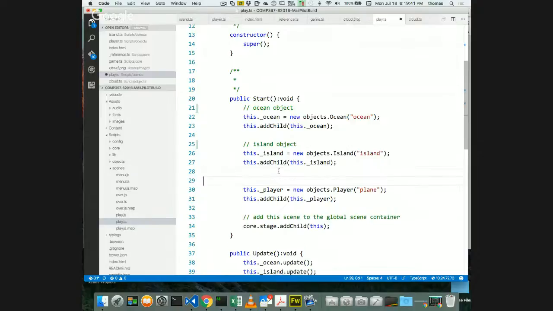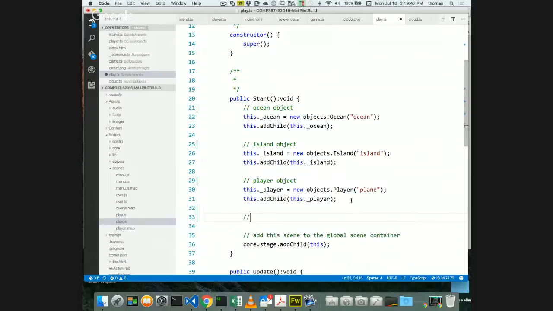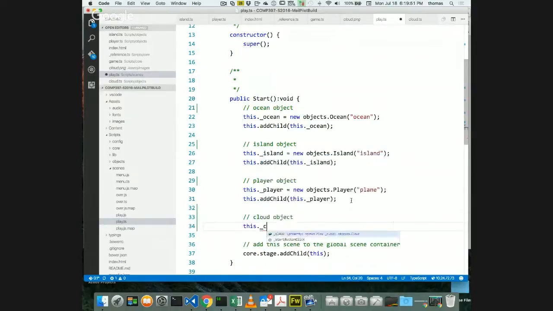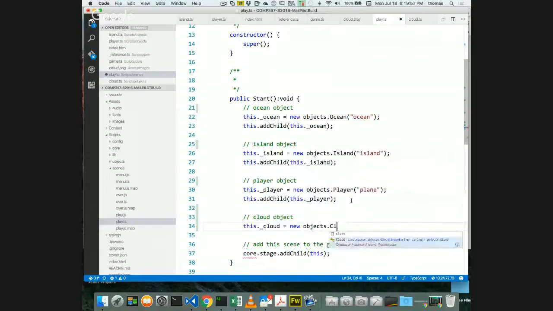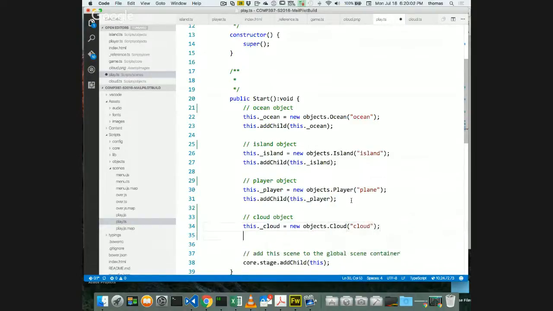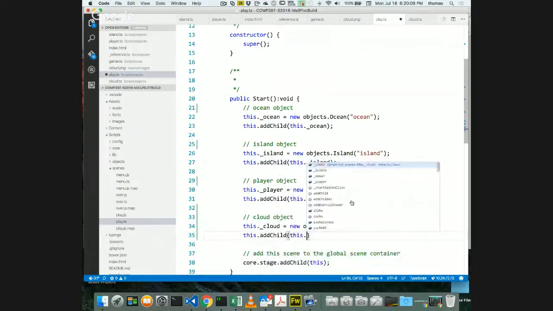This is the player object. Of course, we need the cloud object for now, one cloud object, which is this._cloud is equal to new objects.Cloud. We're going to send in cloud as the name of the object. this.addChild(this._cloud).